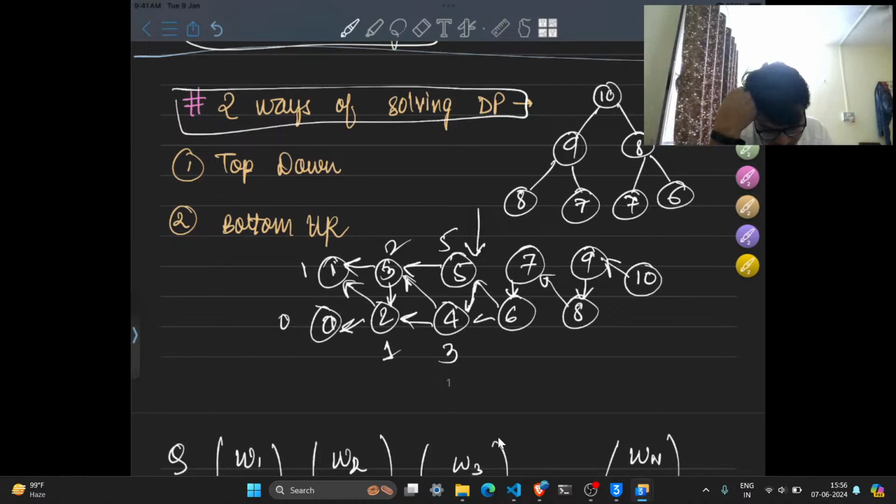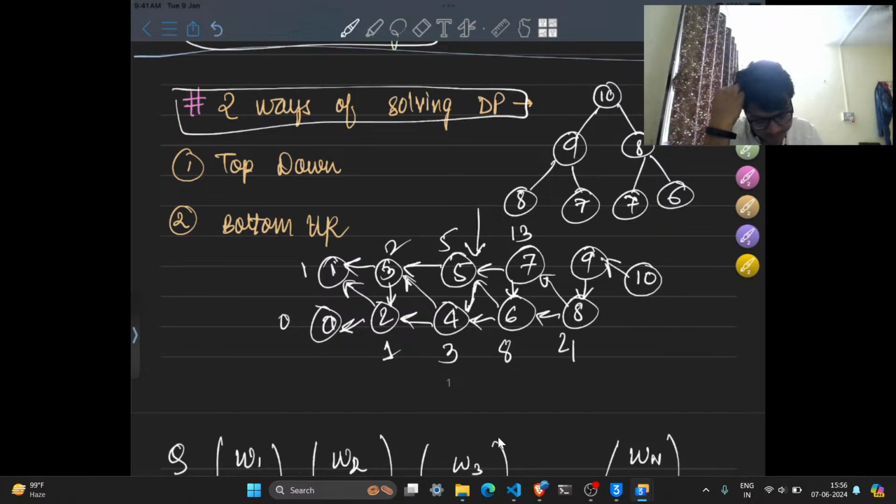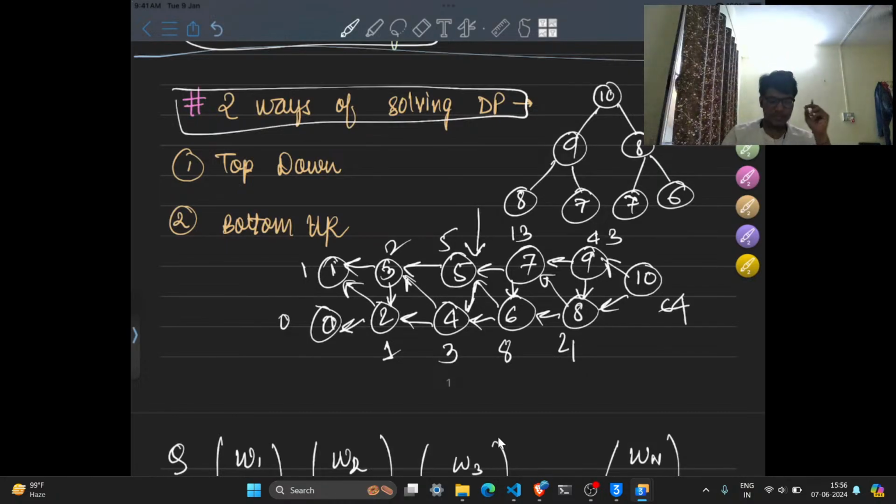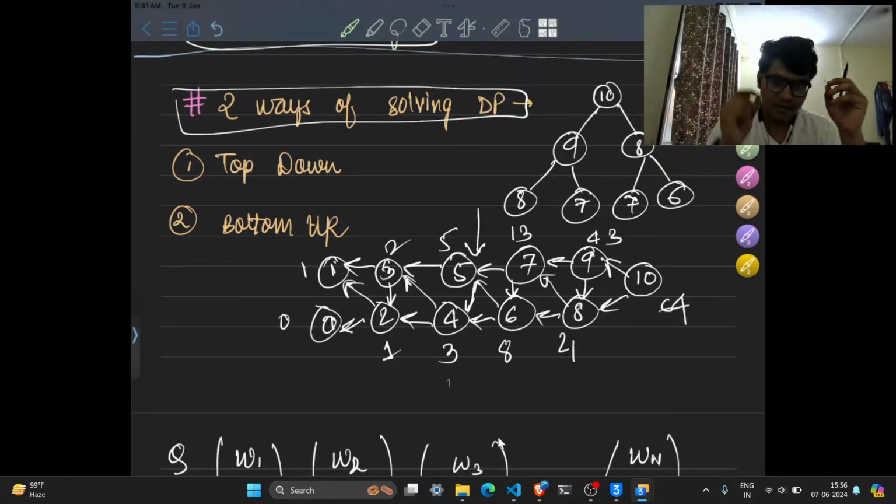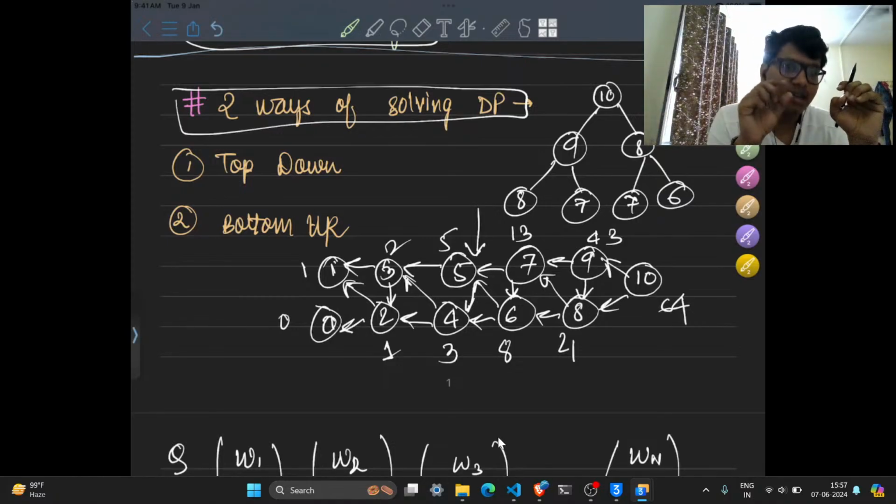6 will go for the next value, which will give it 8. 7 will go for the next value, which will give it 13. 8 will go for the next value, which will give it 21. And 9 will go for the next value, which will give it 43. And then 10 will go for the next value, which will give us 64. Did you see, only this much amount of states were calculated? Only these were the vertices which were made when we use this dynamic programming approach. So yeah, what dynamic programming does is that it converts the recursion tree to a directed acyclic graph.